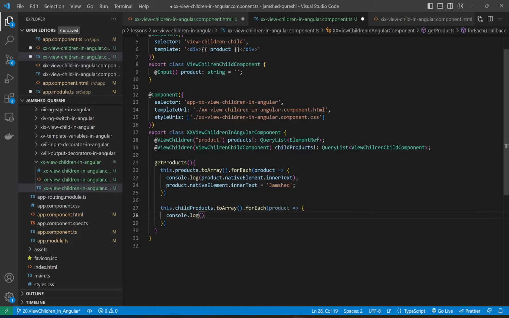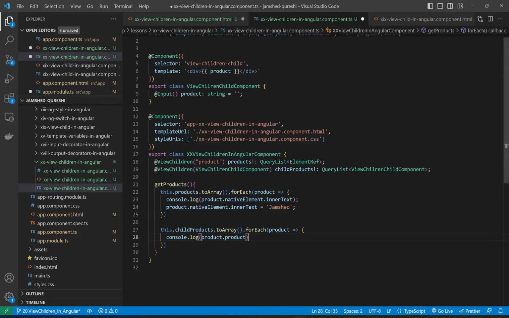Since product here is not an element reference, we can directly access the variable value of our component. We don't have to go through nativeElement.innerText value. So we can write here product.product, which is the variable over here. Let's save and see the output.